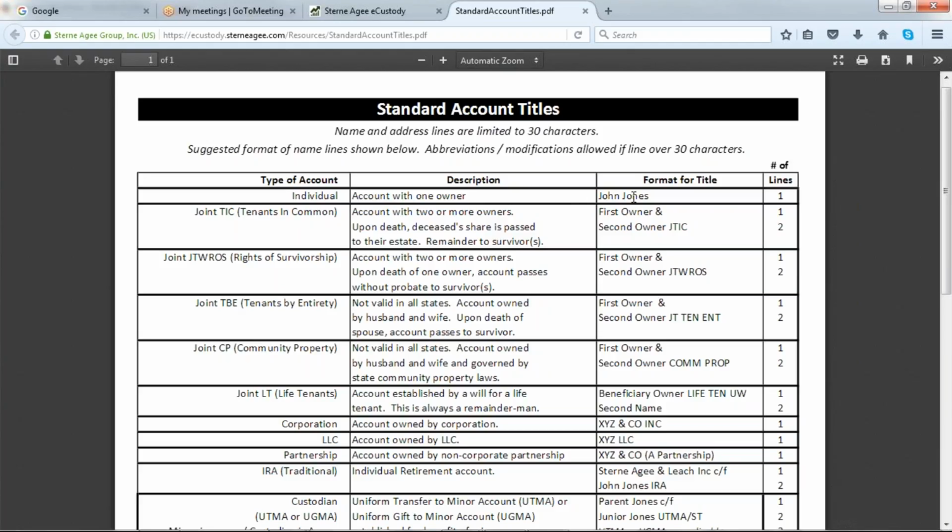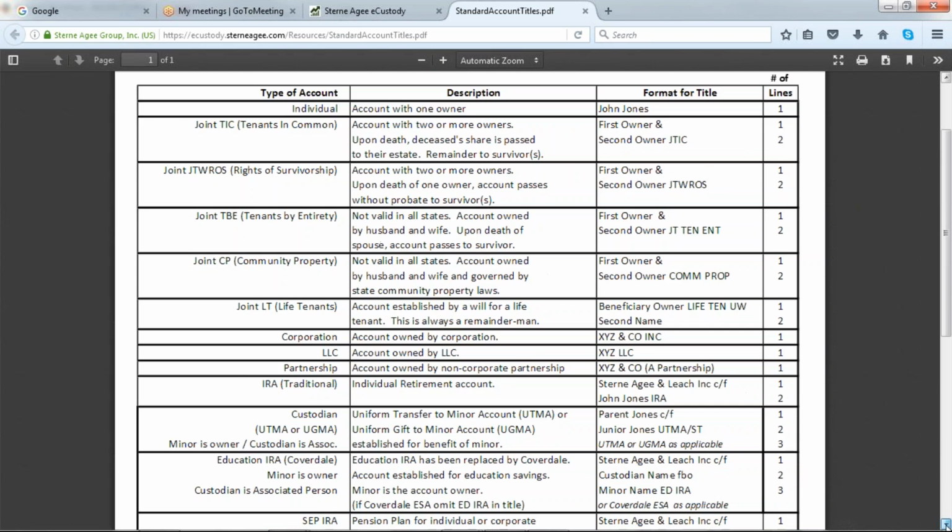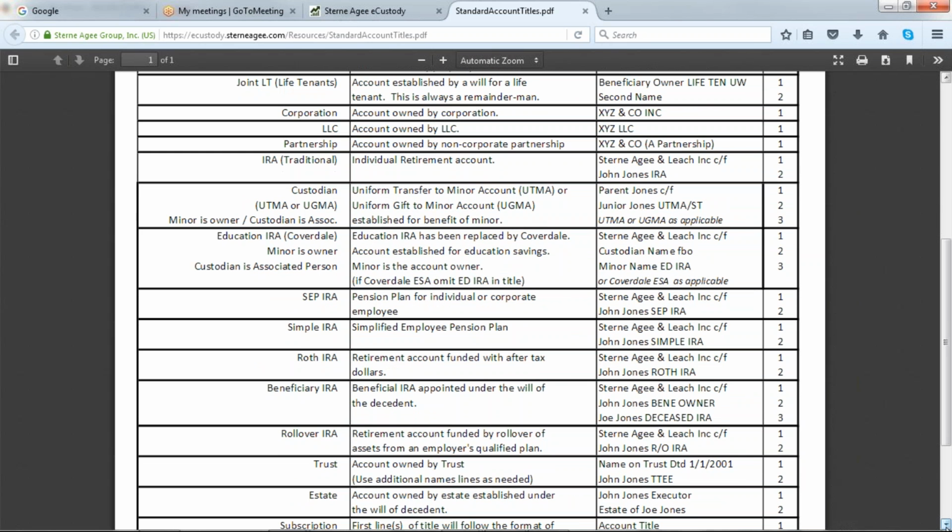Now, let's say, for example, it was joint with rights of survivorship. If we were doing this one, on the first line, we would put in the first name, last name, make sure you put the symbol N, and on the second line, you will put the second person, first name and last name, and make sure to include the JTWROS. And so on. You can go down any kind of account you want. You just go down here and you will find it.